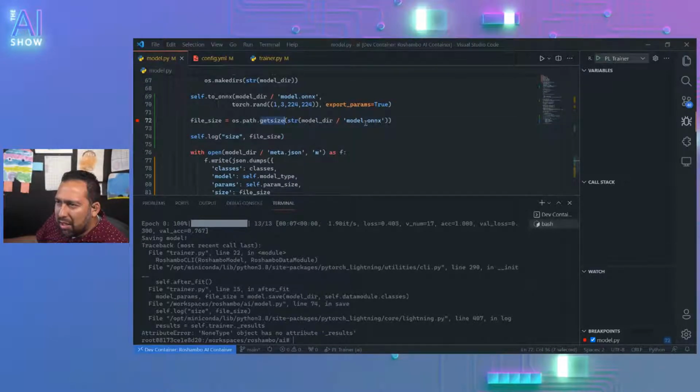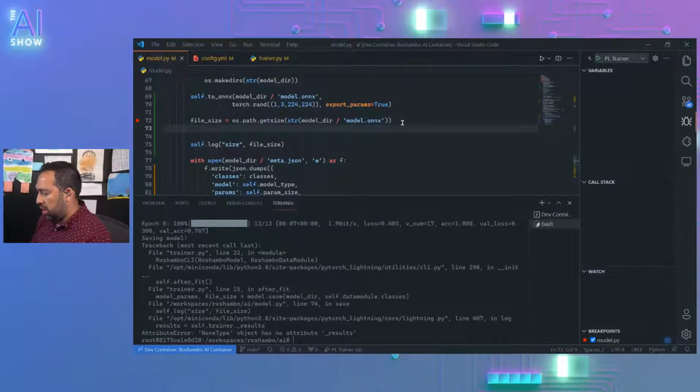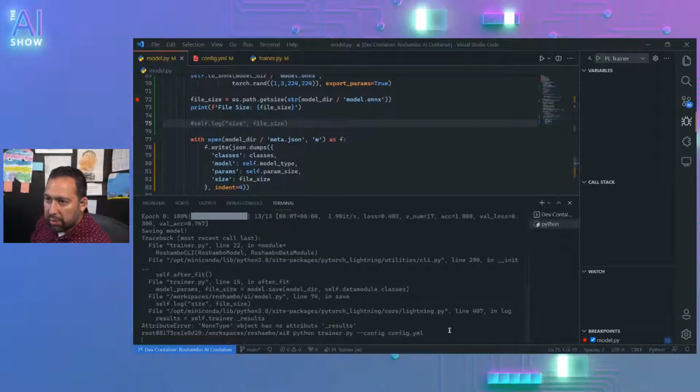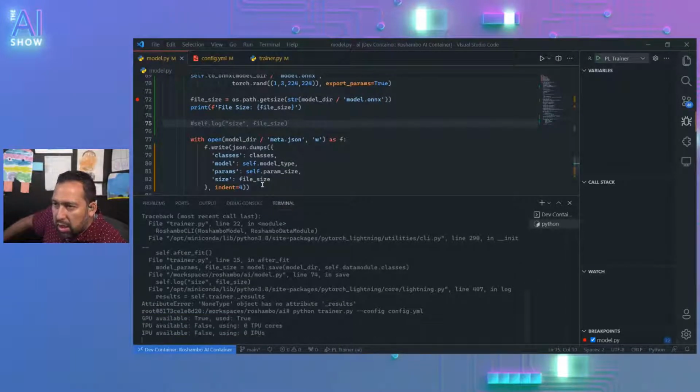os.path.getsize. Print. F-string file size. Let's take this out. Yeah, looks like we're dumping the JSON file out here, which is good.